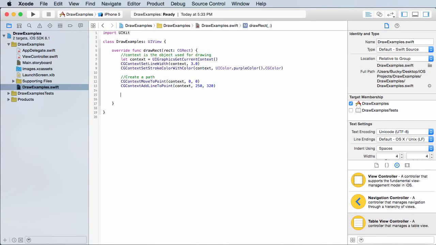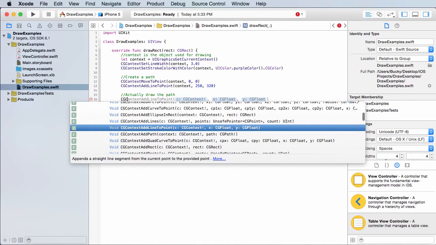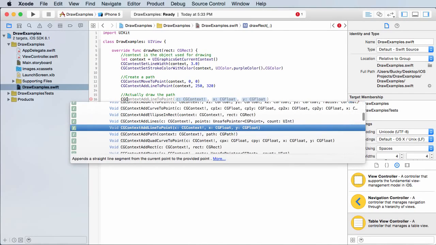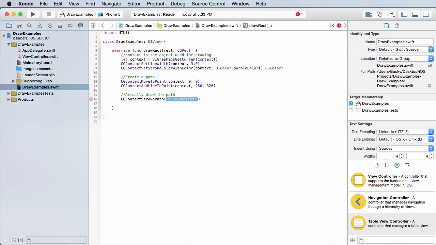Now that we have that invisible path, we can do the one last line of code: actually draw the path. And that is CG context stroke path. I cannot type. I'm going to dropkick my computer in 2 seconds. What this method does is it actually draws the line.